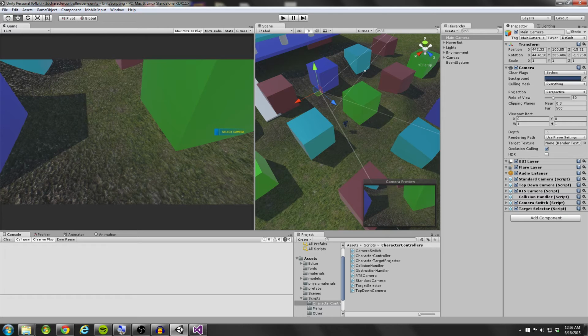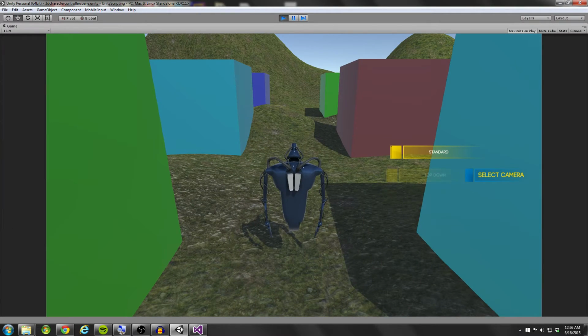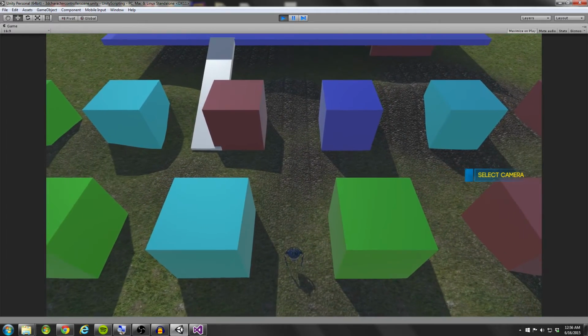Hey guys, Darren here with Renaissance Coders, and today we're going to be continuing our camera controller series with the RTS camera. Let's go ahead and take a look at this camera to see what's going to be involved with getting it set up.